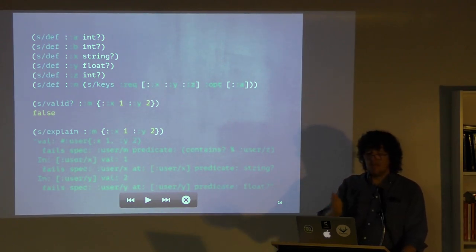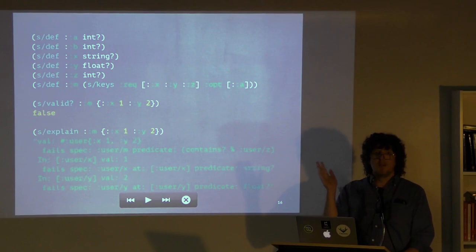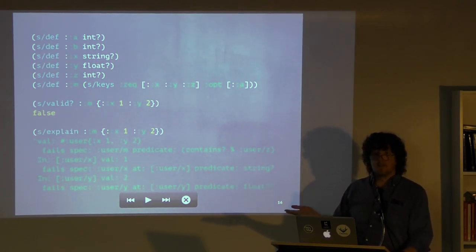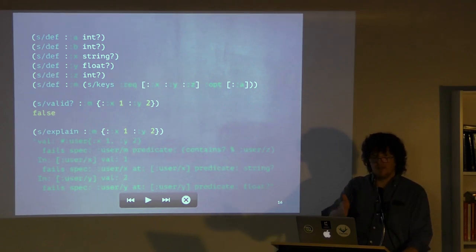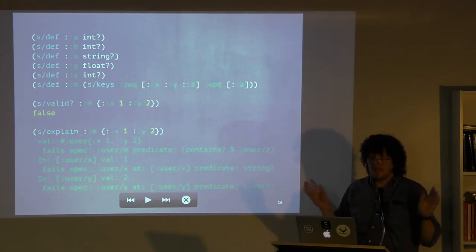But it's an important point because I sort of skipped over it. So spec has a database of keywords mapping to specs. It's built in, and the way you talk to it is with spec def, saying I'm going to define the spec for this fully qualified name. You cannot define the spec for something that's not fully qualified.